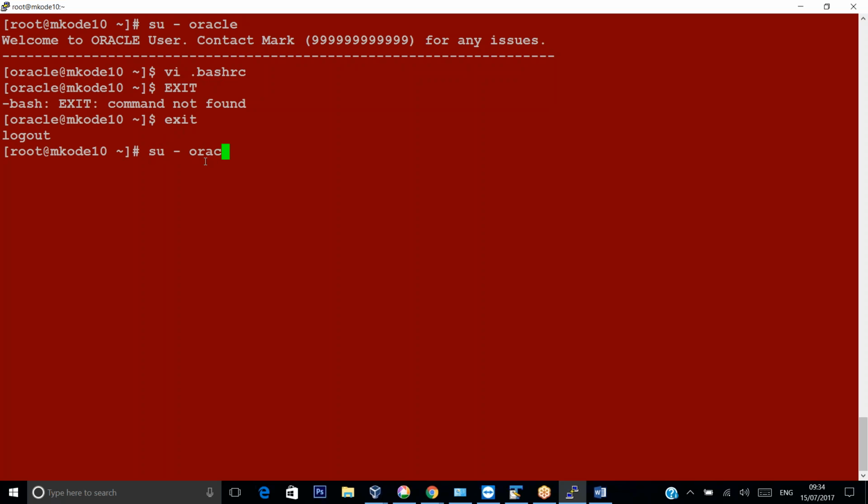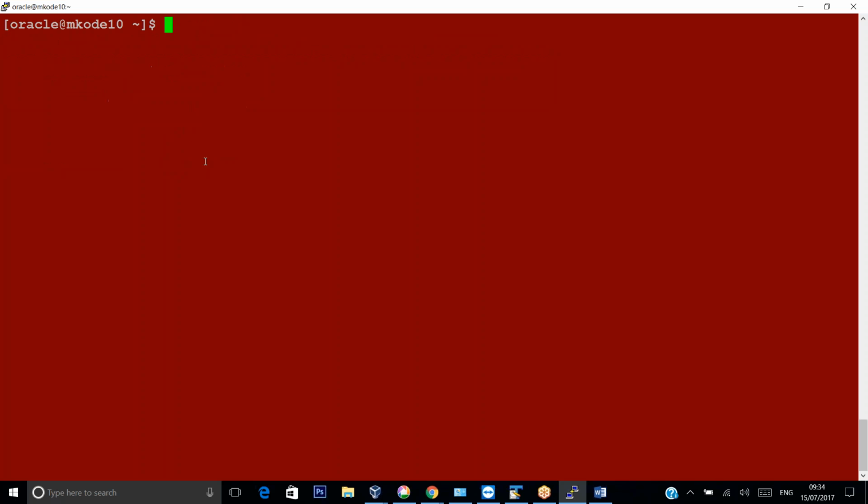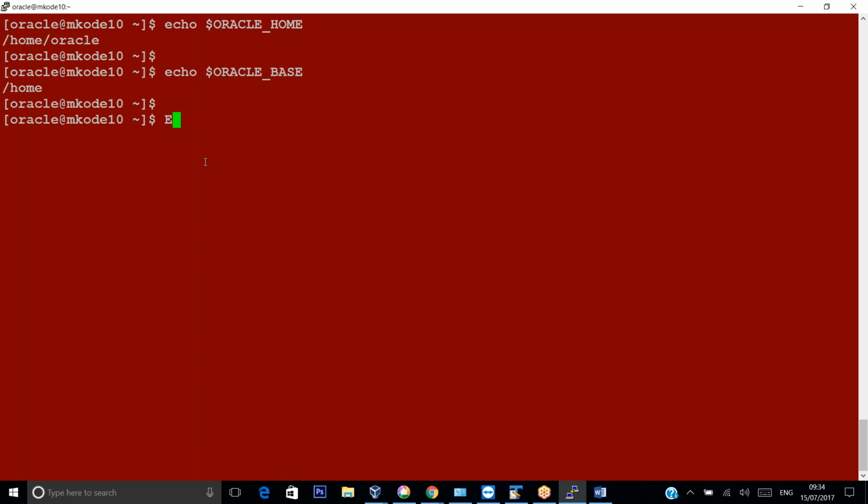Again, when I log in as oracle, automatically these variables which I have exported should be exported to the environment. If I check ORACLE_HOME, yes, ORACLE_BASE, ORACLE_SID, you are seeing it, right? That's how you will set up the environment in a standalone database, not in E-Business Suite, in standalone databases.